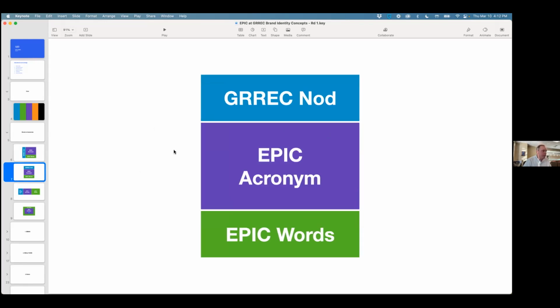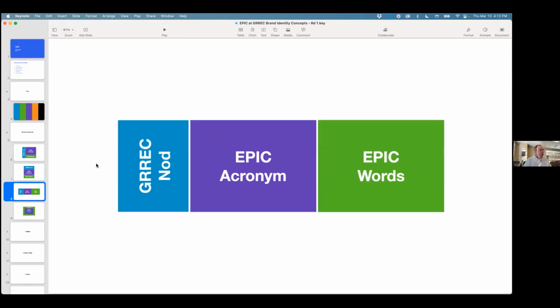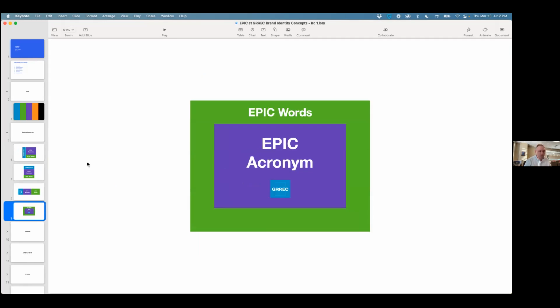And there may be times where we don't need the words or we don't need the GRREC nod, but we need to have this flexible logo that can be different things in different situations based on what's needed. And then it could even be contained. So the GRREC could be part of the acronym, with the words around it or something like that. That's what we ended up doing with the cookie. So these are just all the things that were being considered before I ever went and tried to do anything and make any concepts.